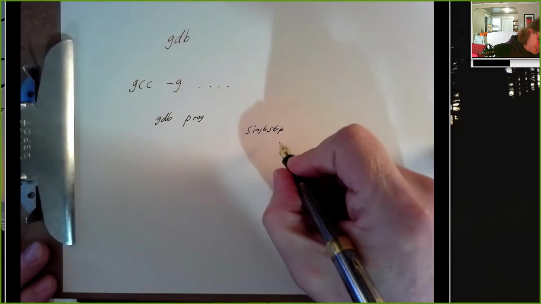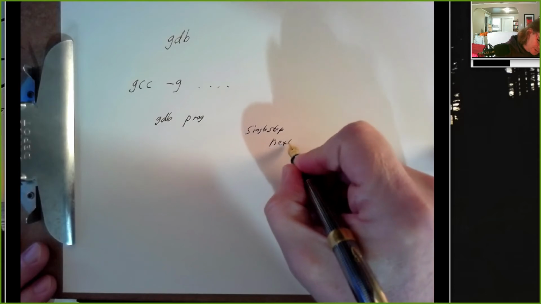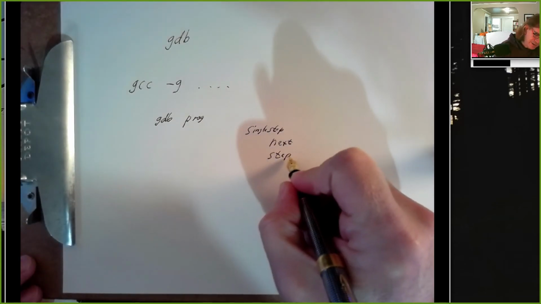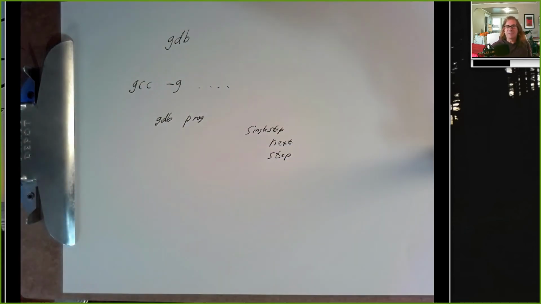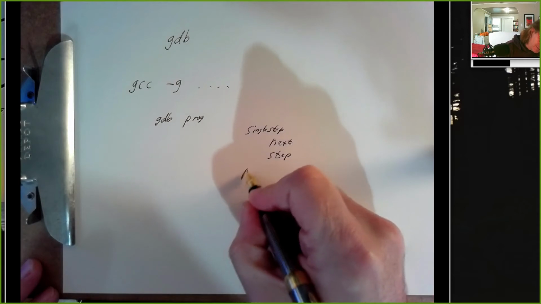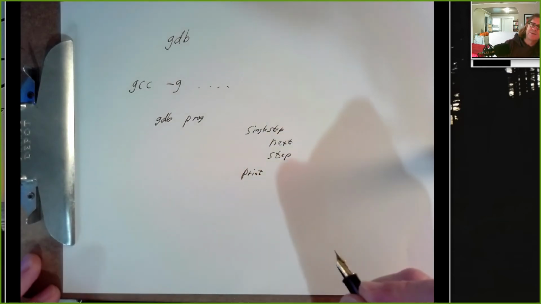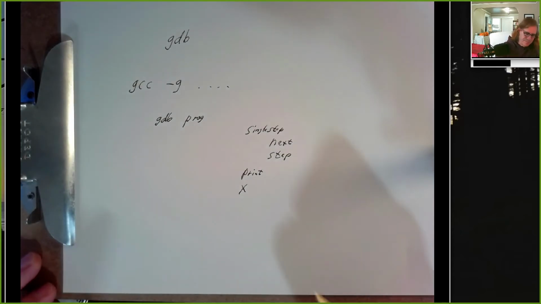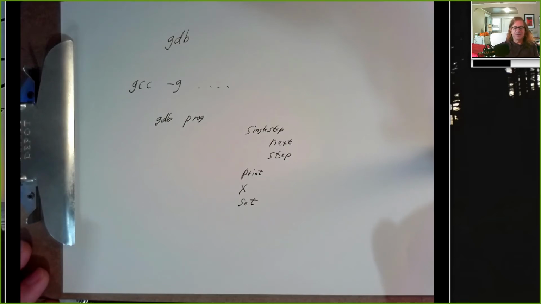And we can go to the next line in our program, or if the current line in my program is a function call, we can step into that function. These are typically called step over and step into. We can print the values of variables. We can examine the contents of memory. We can, to some degree, change the values of variables by saying set.